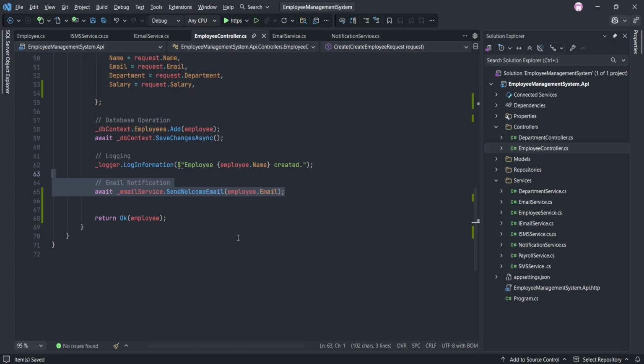Let's assume this is our current business requirement. Whenever a new employee is created, we send a welcome email. Everything looks perfect, but software requirements never stay the same. Now the business says, along with the email, we also want to send an SMS notification. A few weeks later, another requirement arrives. We also need to send a Microsoft Teams notification. So here we need to modify the code in this controller.